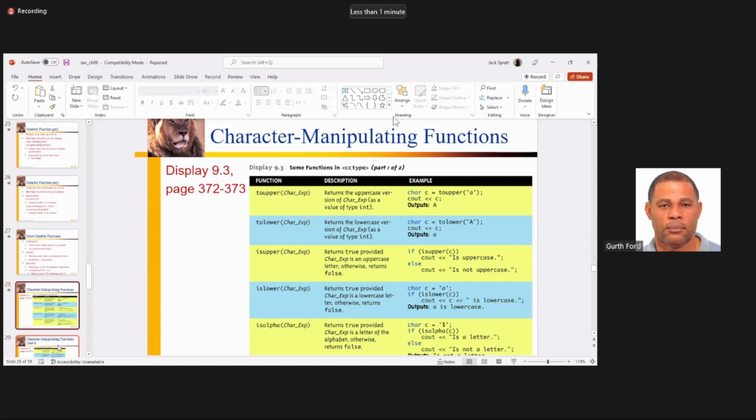And then of course, if it's a member of the alphabet, you have isalpha, which returns true if it is an uppercase or lowercase letter, as opposed to any other characters or control codes from the keyboard.